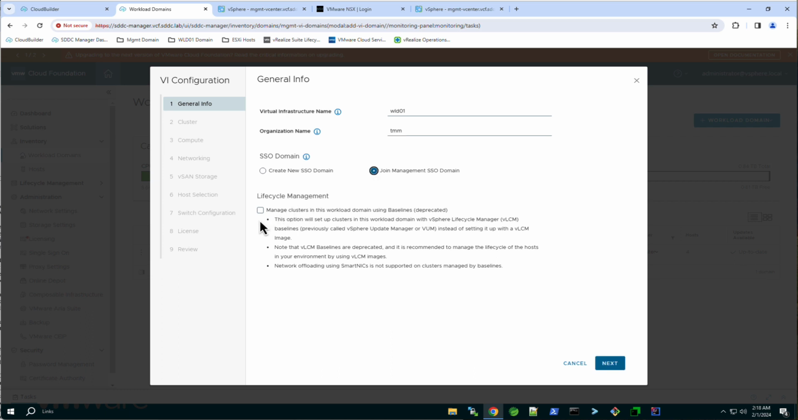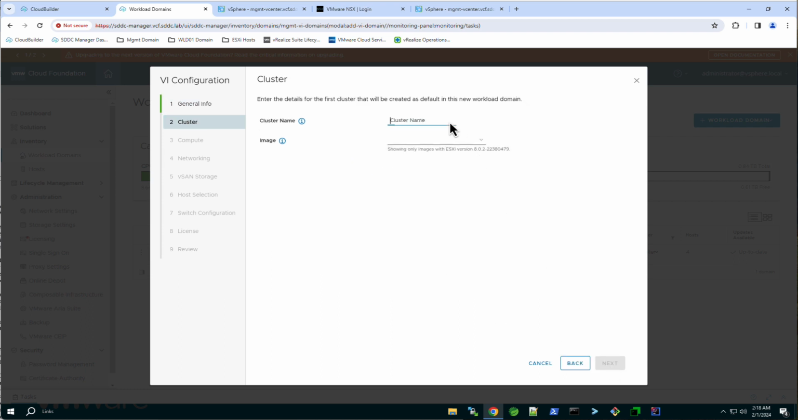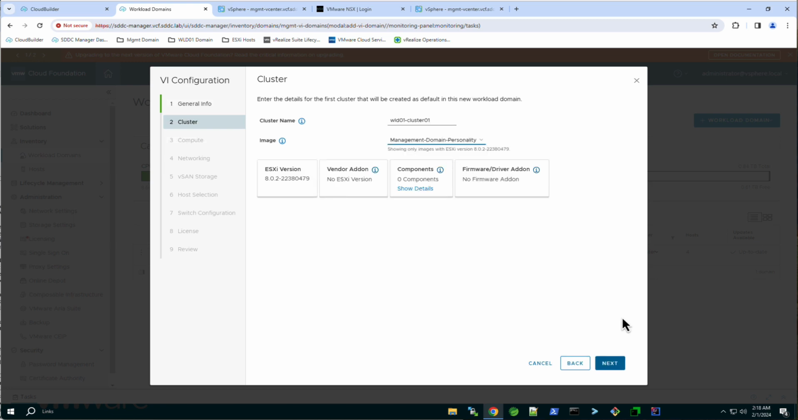By default, the SDDC Manager uses VLCM images to manage the ESXi host updates. If you prefer to use the older baseline approach, you can override the default setting by clicking the checkbox under Lifecycle Management. Next, provide a name for the vSphere cluster. Because we chose to use VLCM images, we also need to select the image to use.